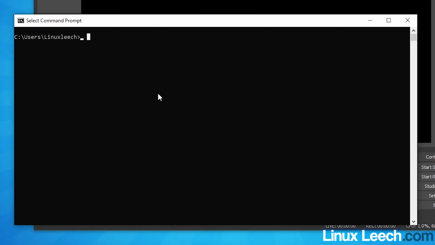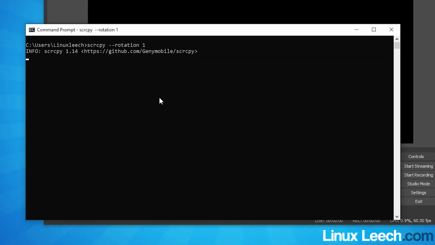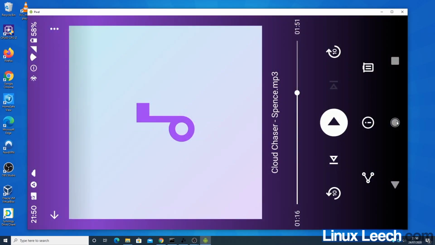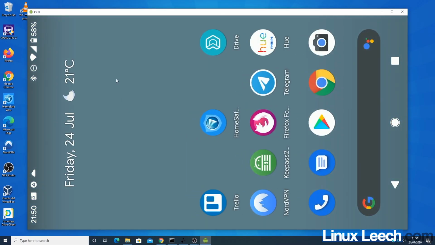So what we're going to do is connect our phone to Screen Copy, SCRCPY, and we're going to use an option for the screen rotation. We're going to lock the screen rotation in landscape. So we're going to type --rotation, and I want to go 90 degrees counterclockwise, so I'm just going to hit 1 and press enter. We now have our phone screen on our desktop.